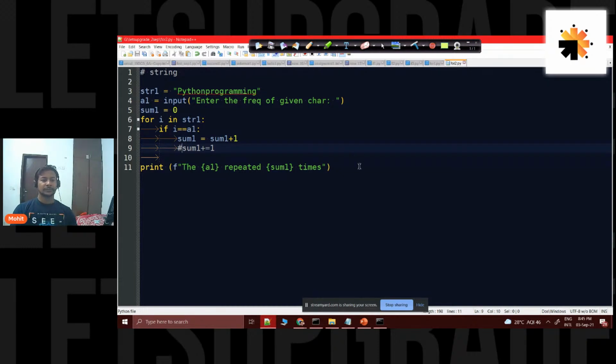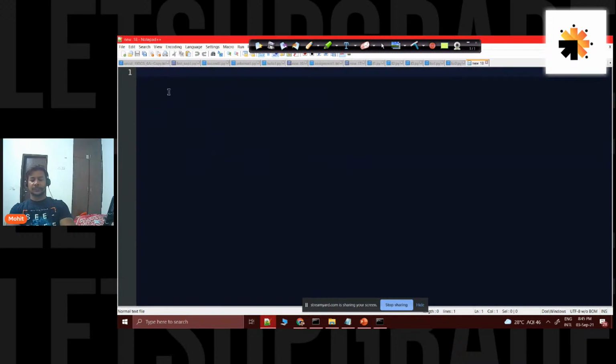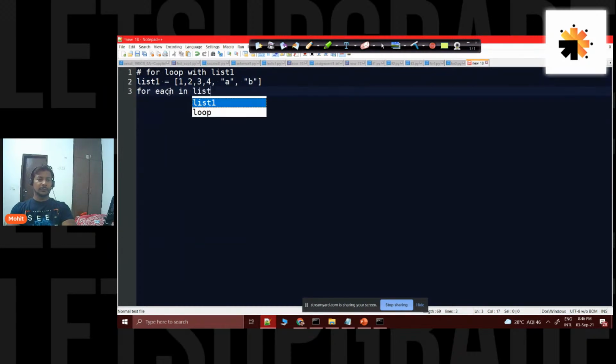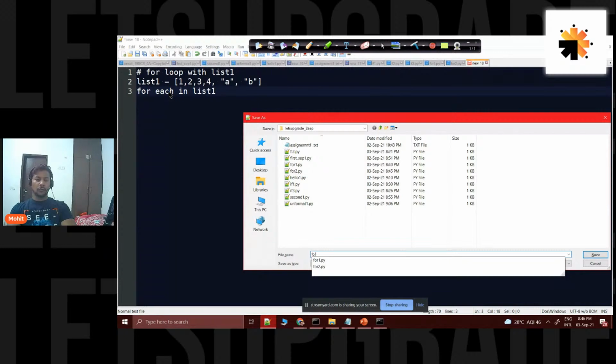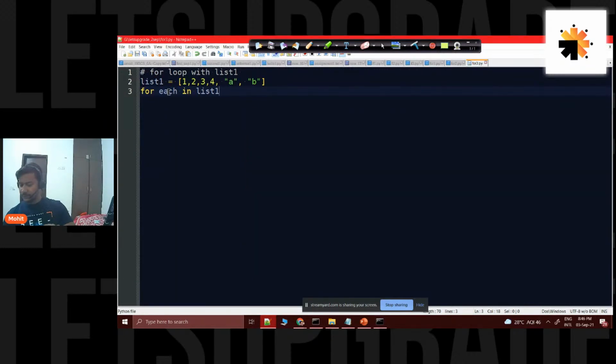Yes. So next is for loop with list. So far we haven't covered the list, but let's see. List is a heterogeneous data type which can contain multiple values. for3.py.